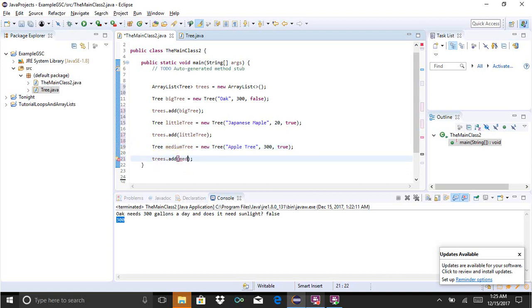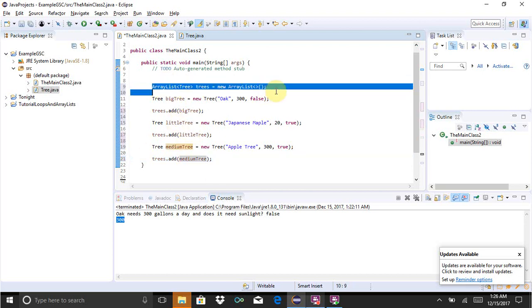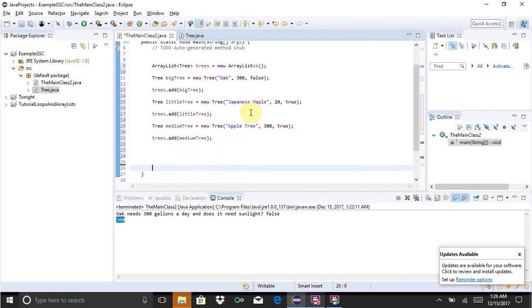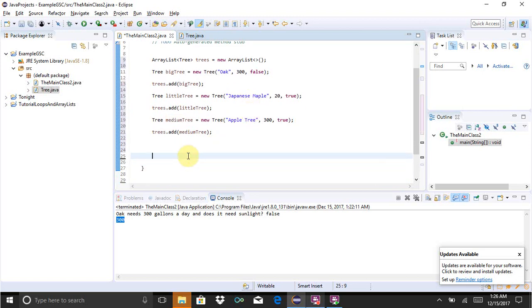basically, all we've just done is created 3 new tree objects. We've created an ArrayList of trees. And each of those trees we have added into our ArrayList. Right? And so now what we can do, here's how the getters and setters can function. So let's do a loop. And we want to take every single tree that requires 300 gallons of water per day and put them in another ArrayList.